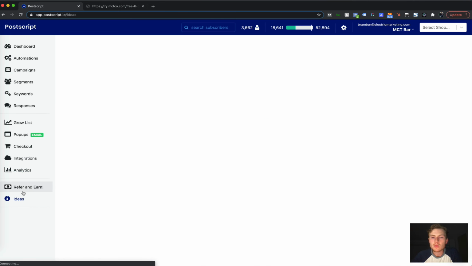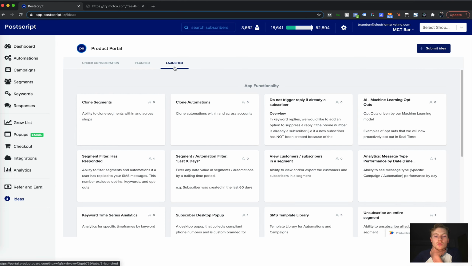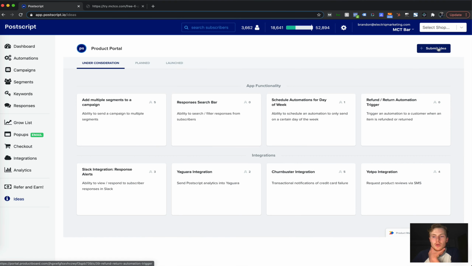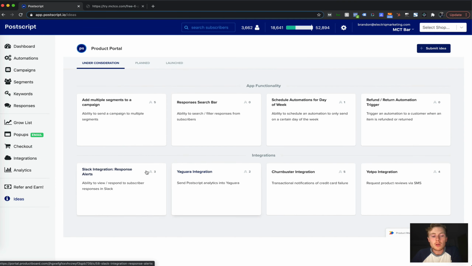And then one of the coolest things about Postscript is that you can see what is under consideration, what's planned, and what is launched in terms of app functionality. So this is where you can submit ideas. And this really is crucial, especially as an agency, as we have a lot of clients that we want to do different things with. And so this allows our voices to be heard, but more importantly for you, if you're just a single customer who has certain feature attributes that you want added to the tool, this is a place where you can submit your ideas, and they are consistently using this as sort of their product roadmap to continue to build out their tool and to make it better for us to use. So that's Postscript in a nutshell.